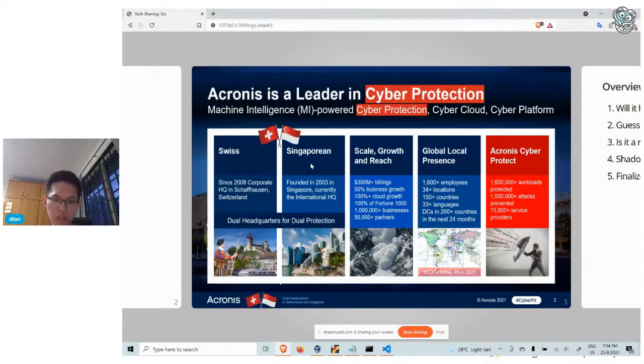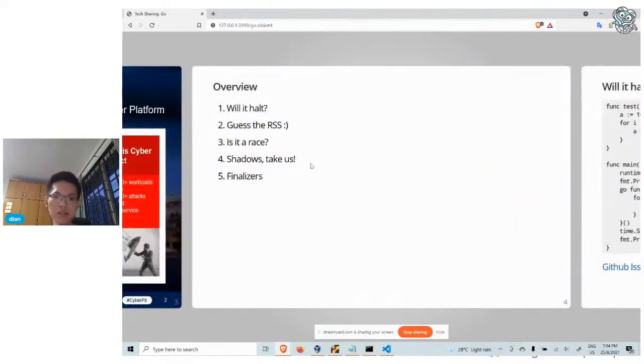But one thing for sure that I want to share with you is we love Golang and we are building a lot of exciting stuff with Golang. And that is part of the reasons why I'm here today to share a little bit about Golang with all of you. All right, so without further ado, let's start with the talk itself.